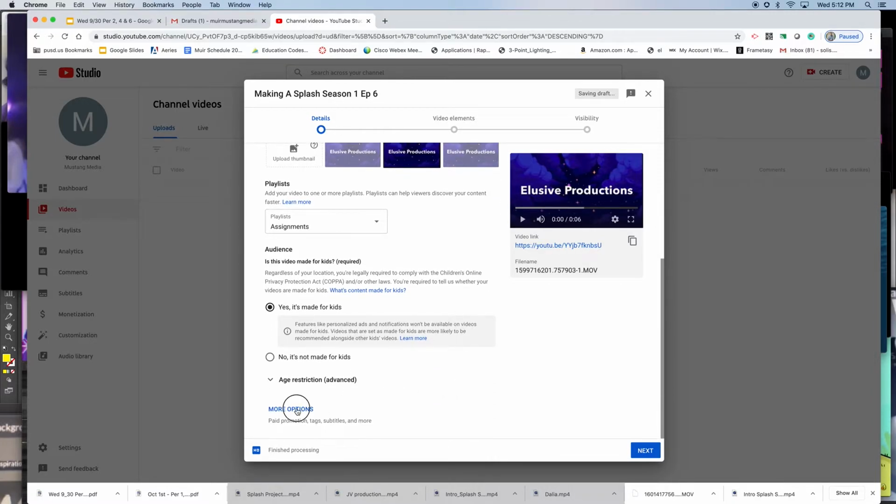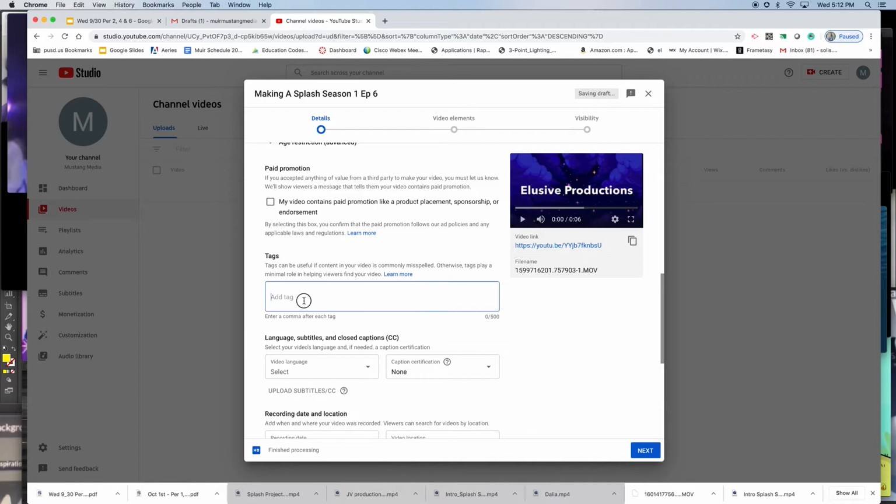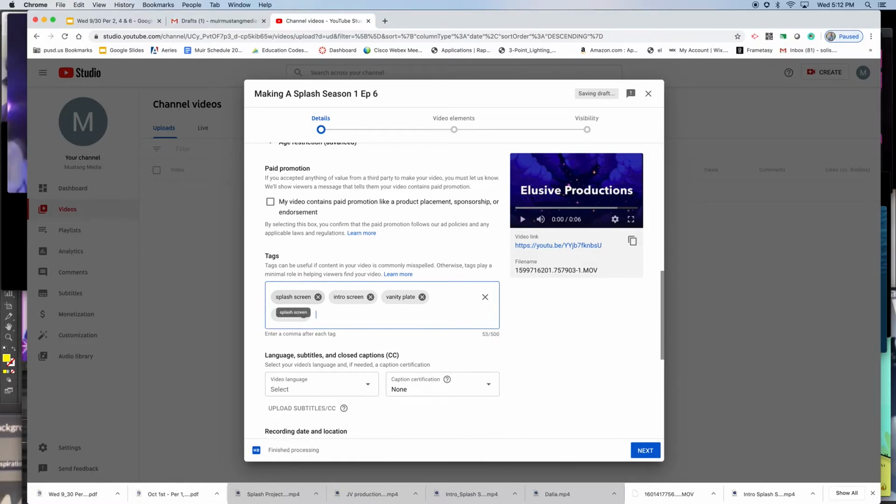And then down here you could put tags in it, meaning so people can find it. You could put splash screen, comma, intro screen, comma, it's also called a vanity plate, comma. So any that you can think of, you create it in WeVideo, right? Just add them in there, because the more tags, the more views, hopefully, and maybe you'll make a little bit of money.